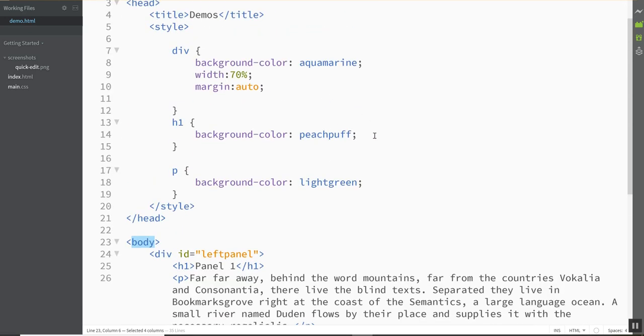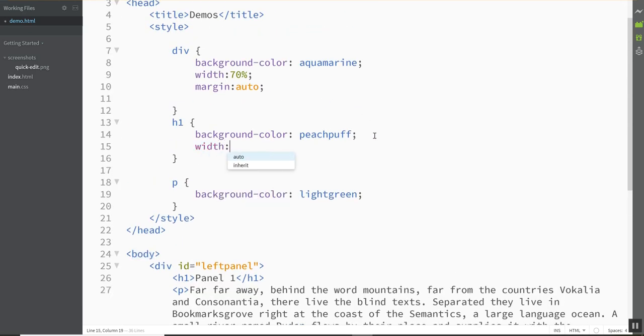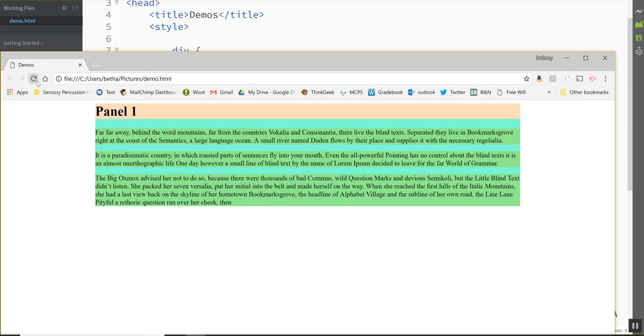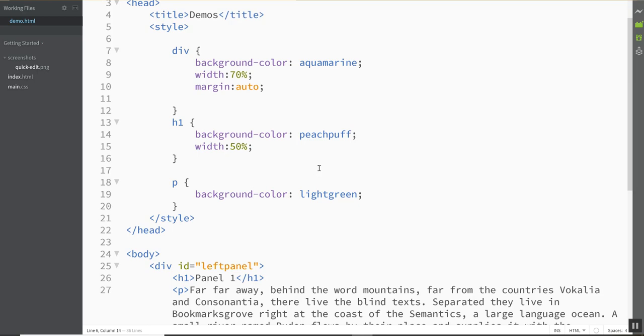So let's say I'm taking this H1 and I'm going to give it a width of 50%. Let's see what that looks like. Okay, so this orange thing is my H1. Notice its width is now 50% of the div, because if we look at the HTML, the H1's parent is the div. Parent means the tag that's just outside of you.